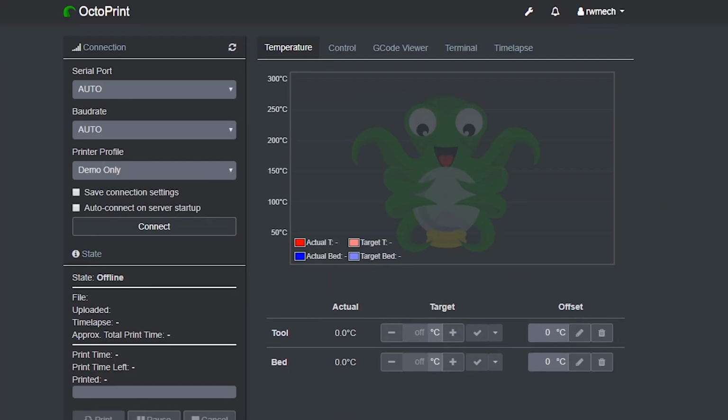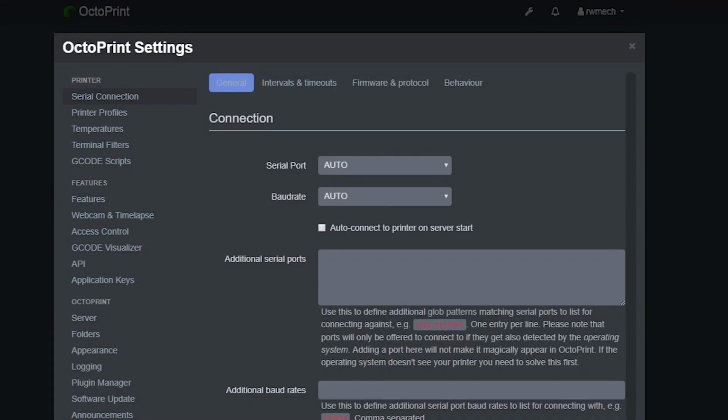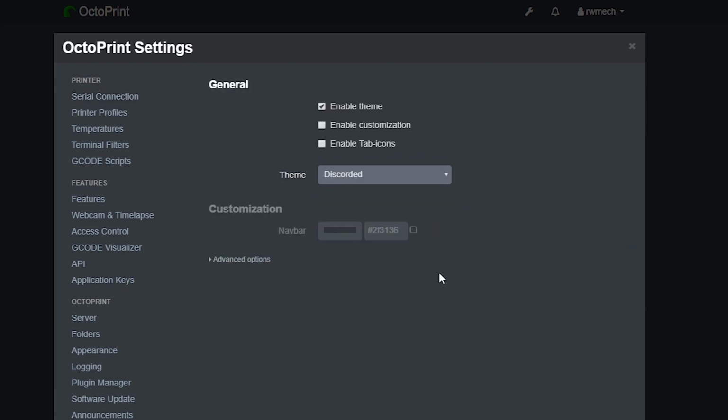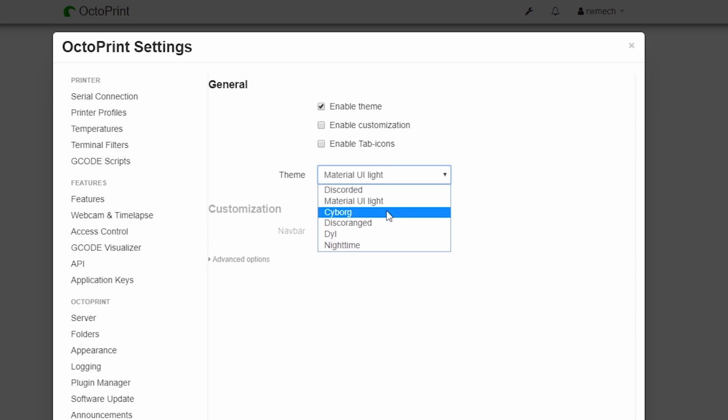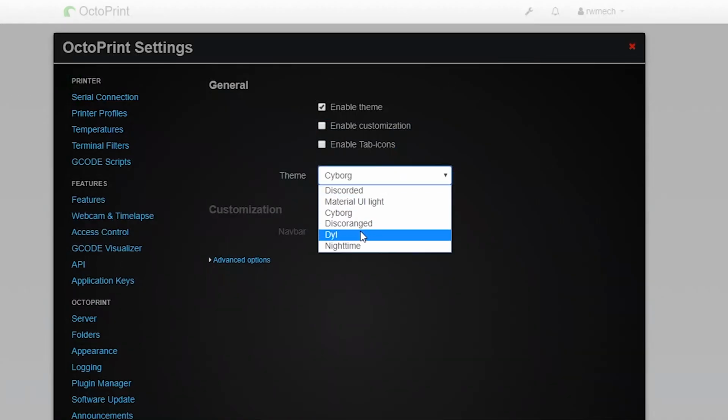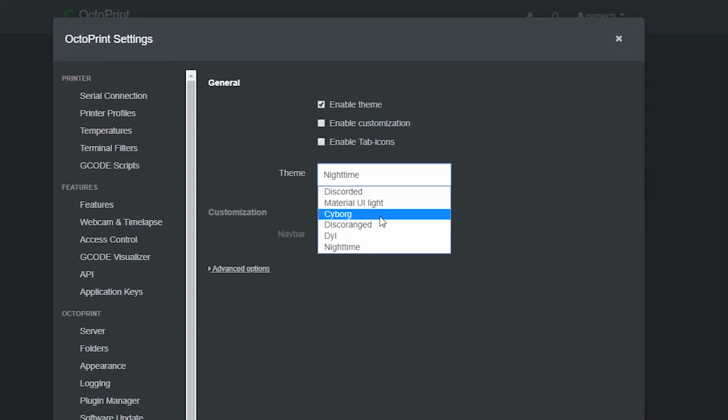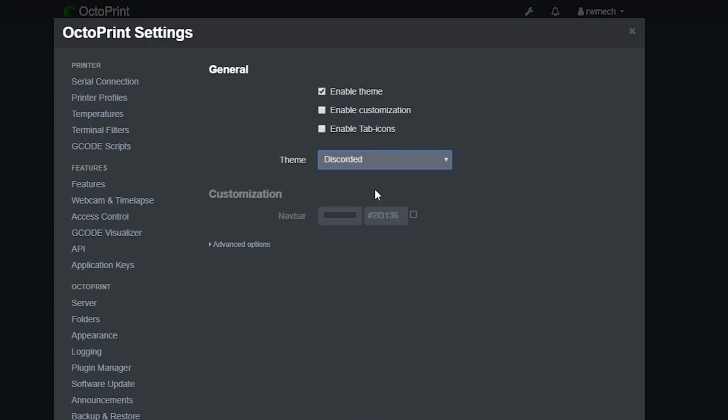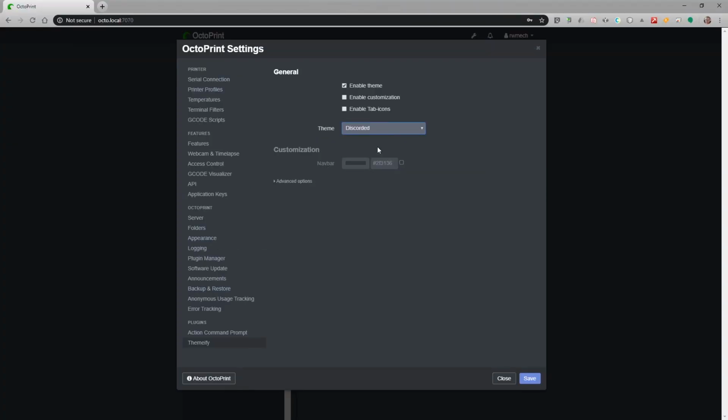So you can see here the default theme is loaded, and Discorded, which is the name of this theme, already looks 100% better in my opinion just by installing that plugin. So if you go to the little wrench icon here and we go to Themify, you'll see that you have the ability to use some of their pre-selected themes, the cyborg one, there's a nighttime, but we're just going to start with the base Discorded theme.